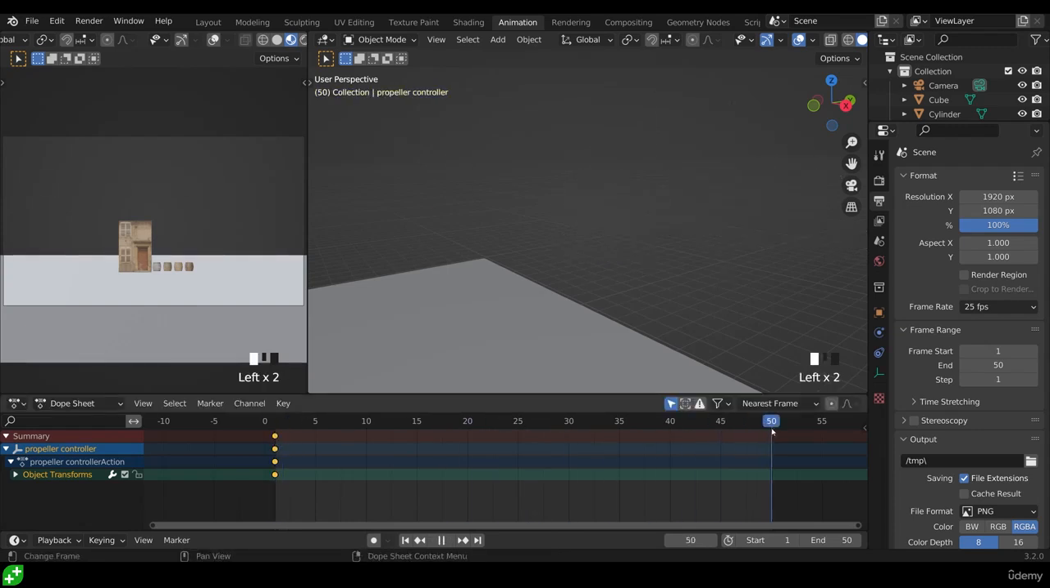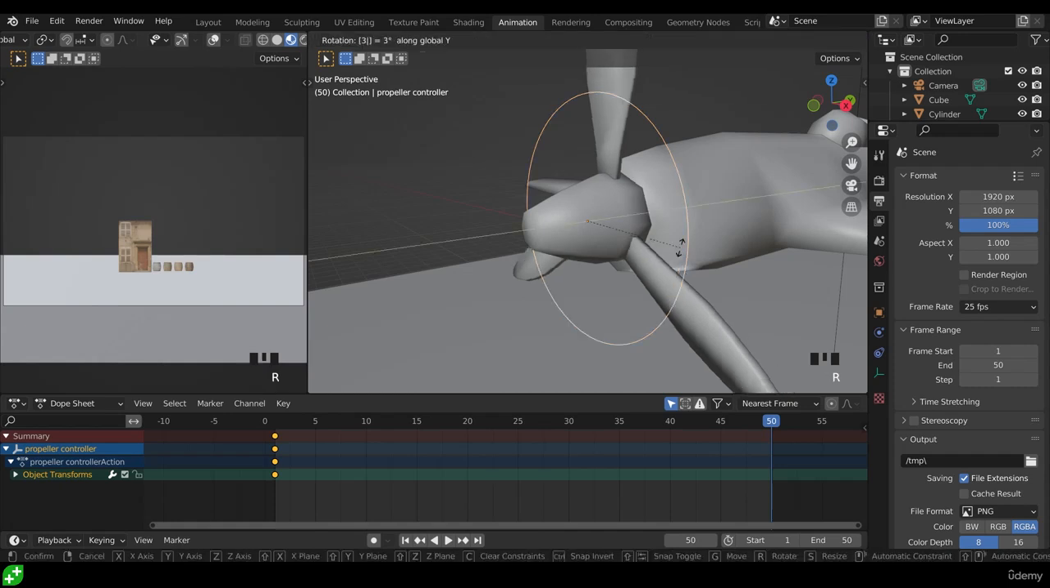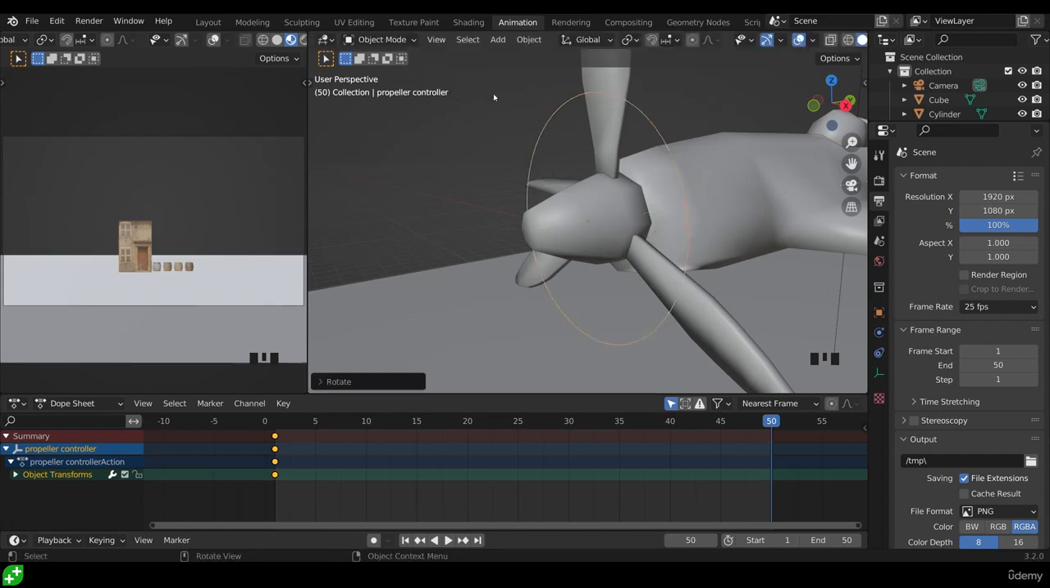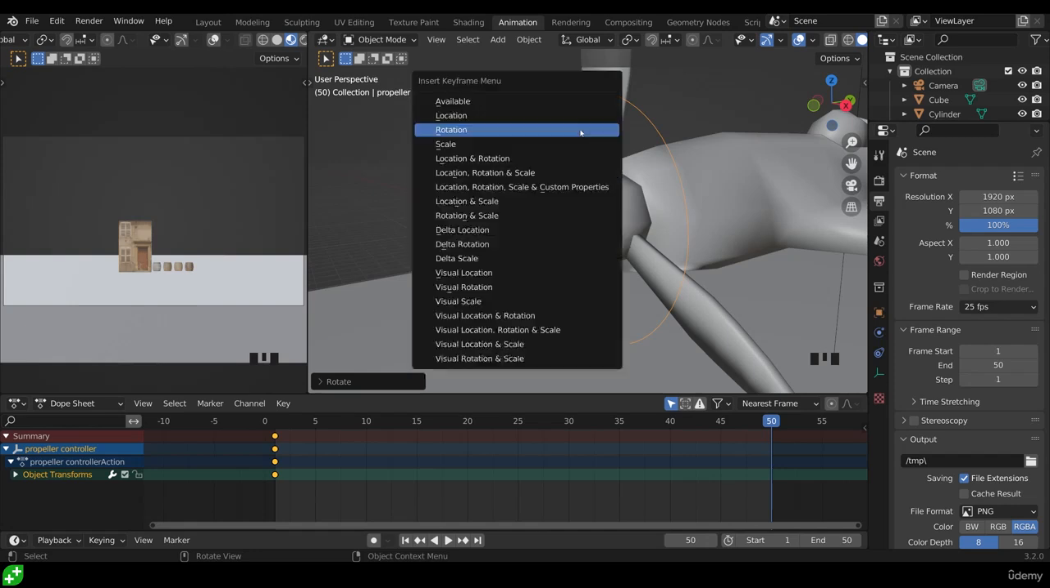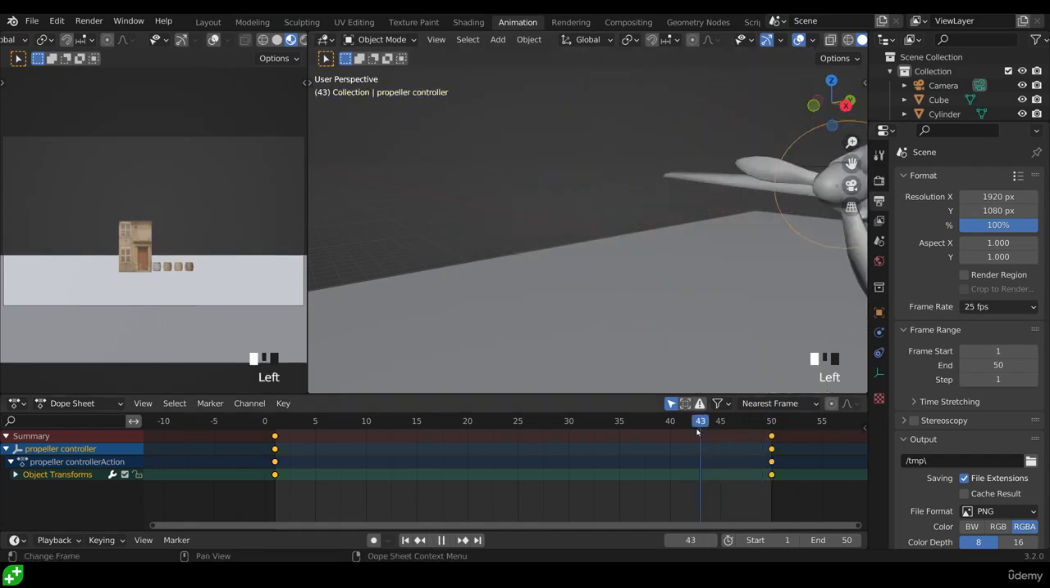Now I can go to frame 50, and I'll press the period key on my numpad to zoom in on my propeller again, which is on the other side of my scene. And I'm going to press R Y 3600. So I'm going to type in 3600, and you can see that at the very top of my screen there, and press enter. So I've rotated the propeller all the way around 10 times, so 360 degrees is once round. I can now press I and then keyframe the rotation, and you can see the propeller rotating there.